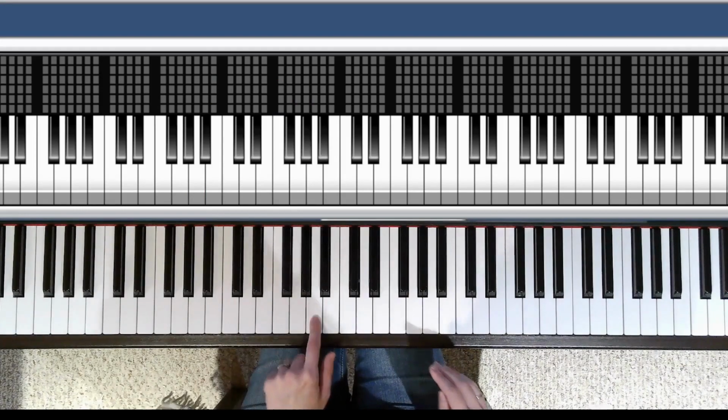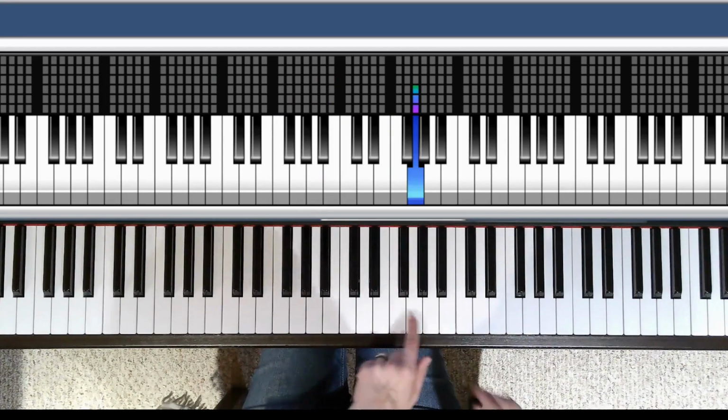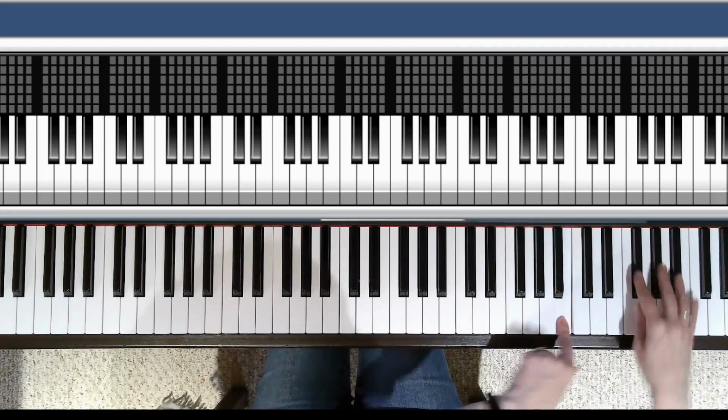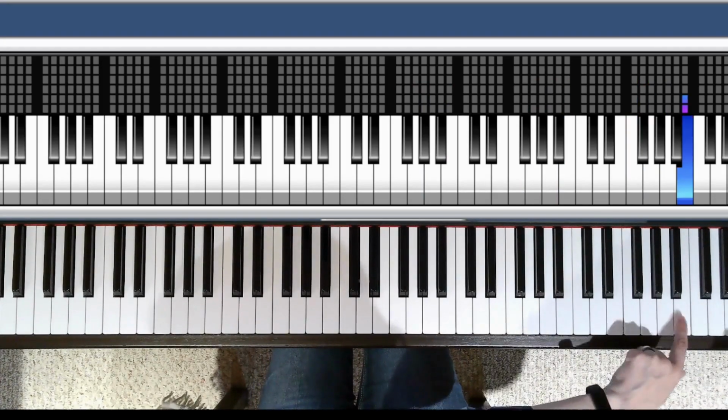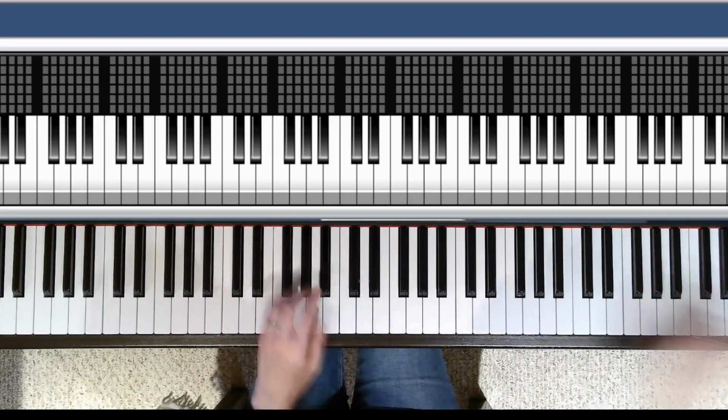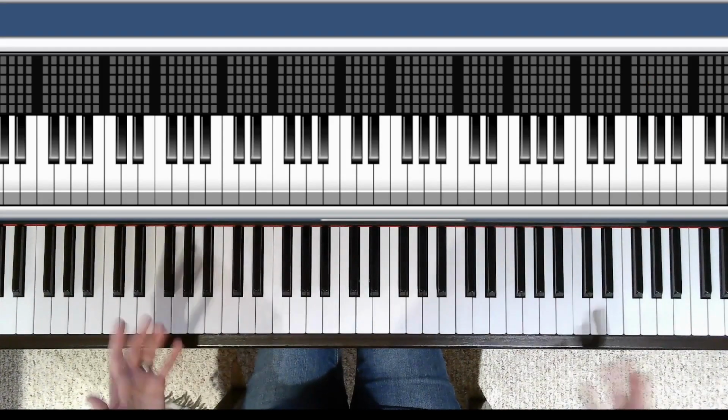F, G, A, B. F, G, A, B. And one last one. F, G, A, B. And if you need to switch hands in between, you can totally do that.